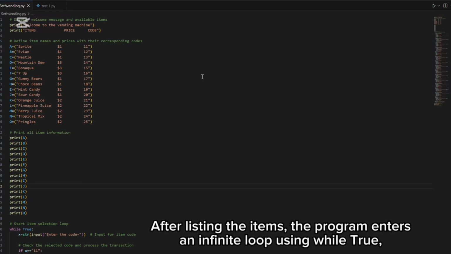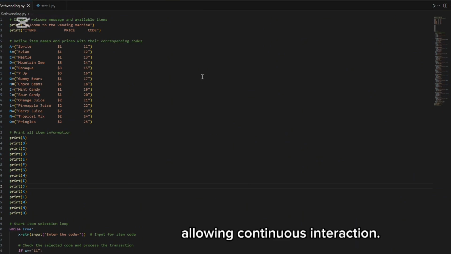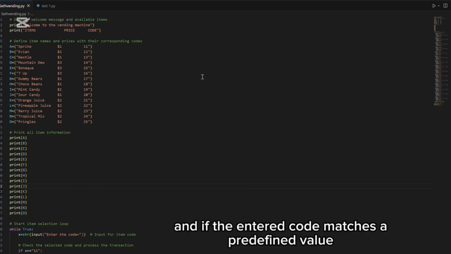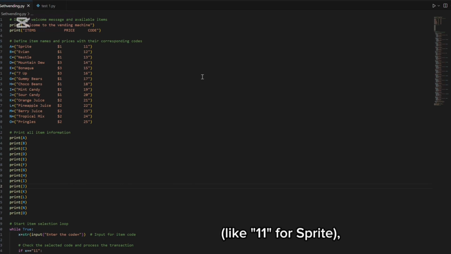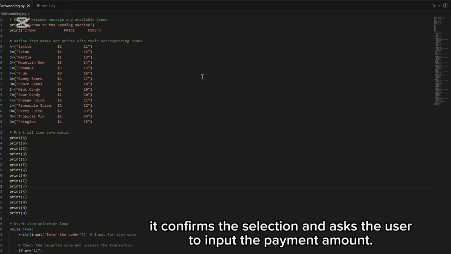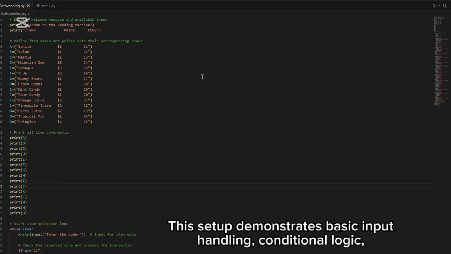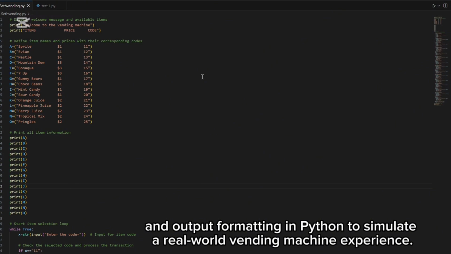After listing the items, the program enters an infinite loop using while True, allowing continuous interaction. It prompts the user to enter an item code, and if the entered code matches a predefined value, like 11 for Sprite, it confirms the selection and asks the user to input the payment amount. This setup demonstrates basic input handling, conditional logic, and output formatting in Python to simulate a real-world vending machine experience.